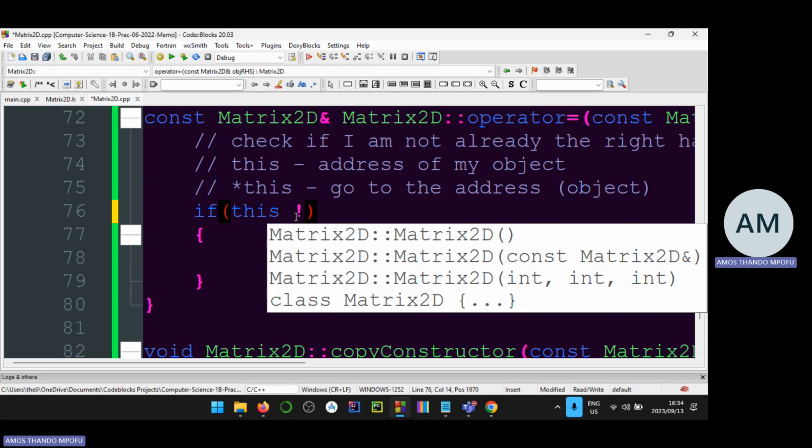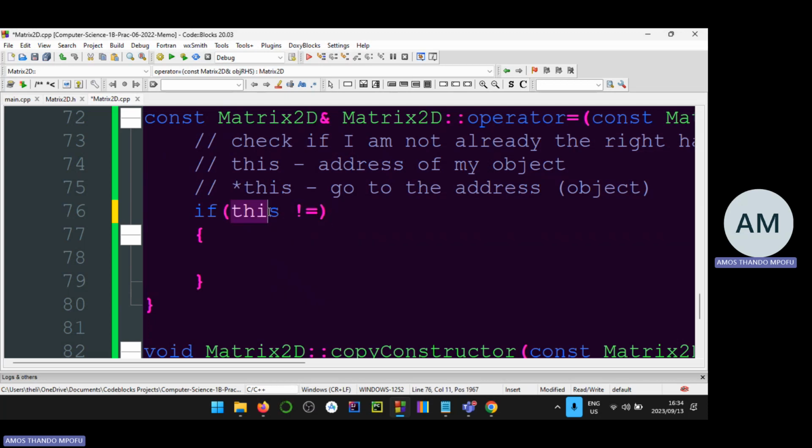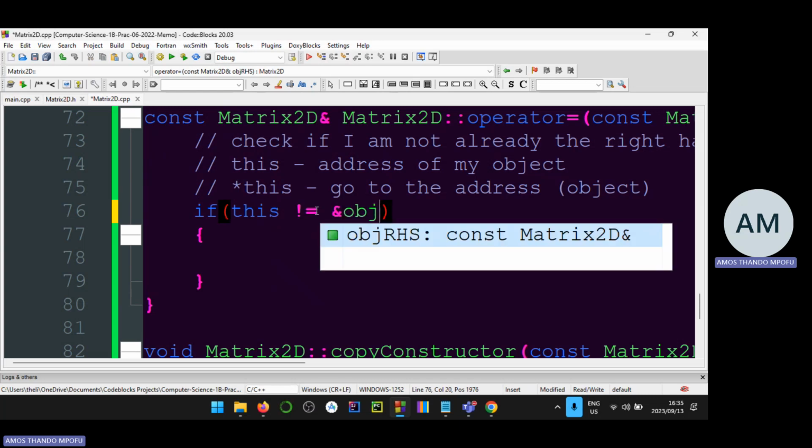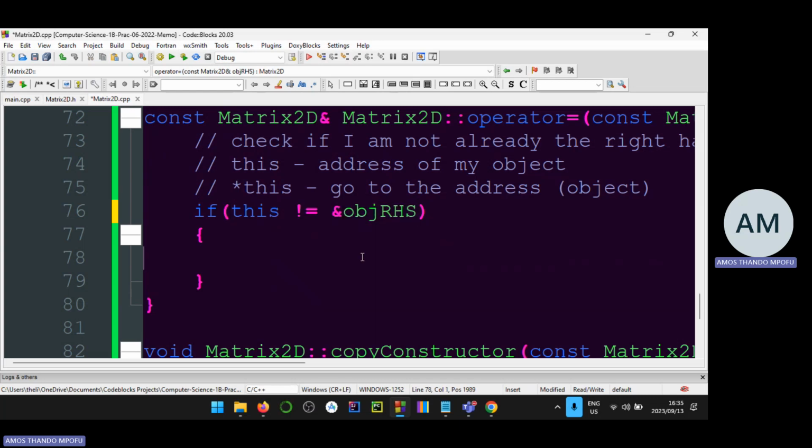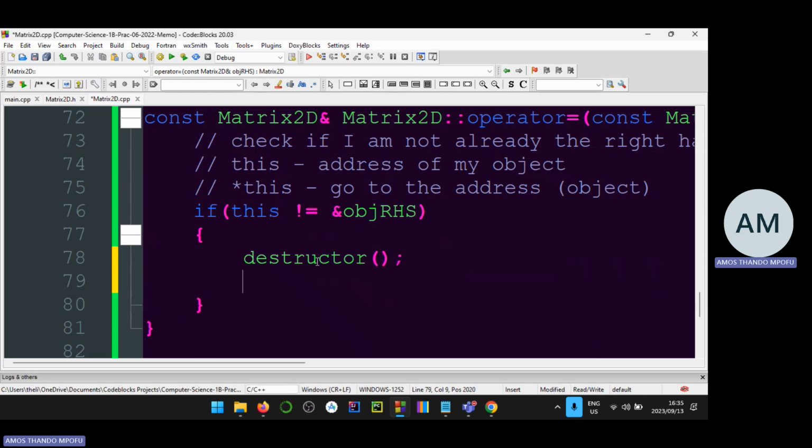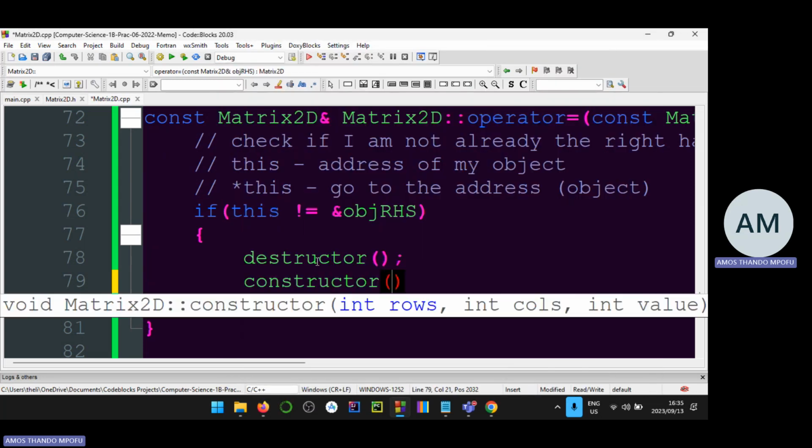So I check that my current address, which is accessed through this operator for the this keyword, is not equal to the address of the other object, obj right hand side. Make sure that's the case. Don't assign if they're already equal. If they're the same address, it skips this whole process. So how do you assign? You start by destroying the object. You make space, or destroy whatever was there to empty it out. Make sure it's not in existence. You destroy it. Then you construct. You build it.